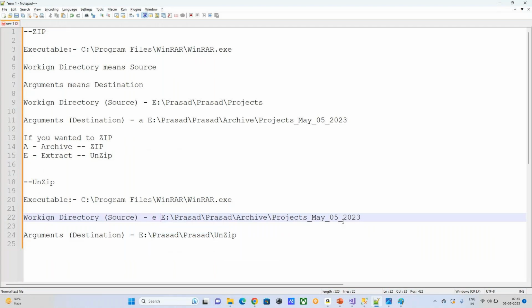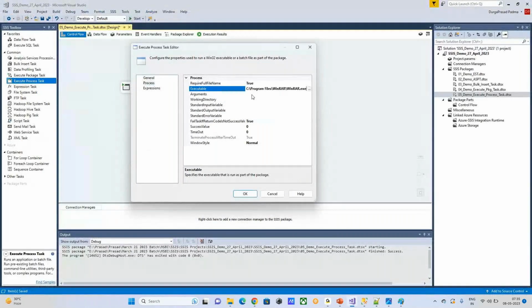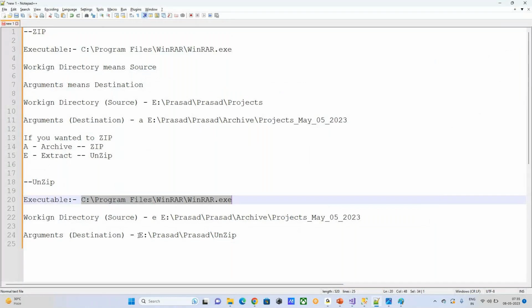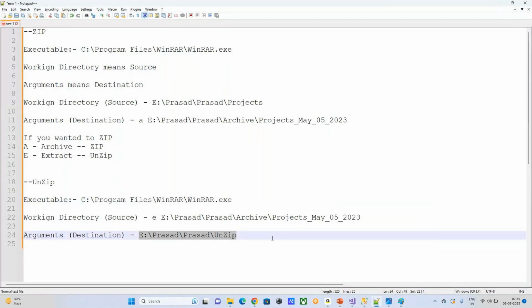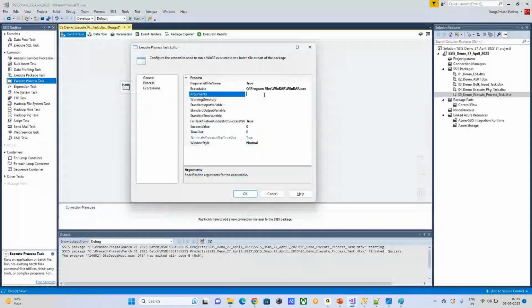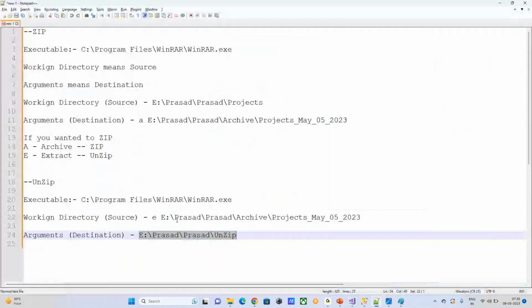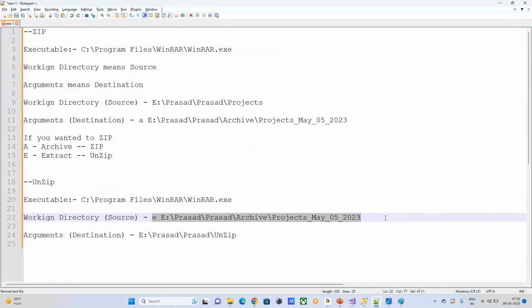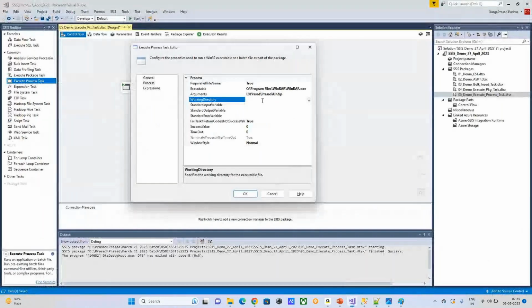This is the source. Now you copy this executable, go here, give the executable. Arguments, so this is the destination. Give this arguments destination, and for working directory you give the complete path. Now paste here. Now click on OK.